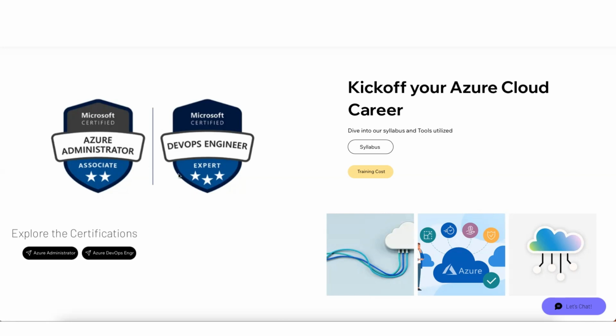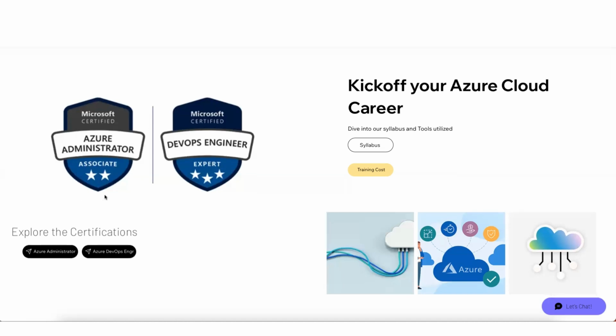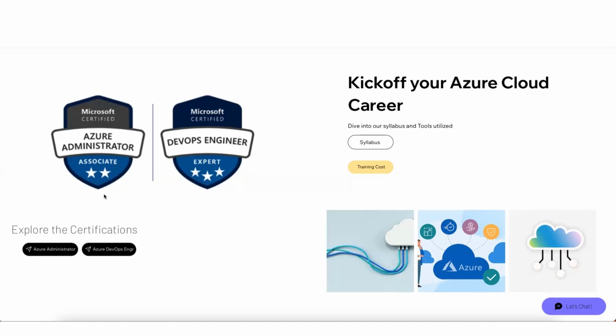We also offer full exam prep practice tests for you to be able to pass your Azure Administrator Associate certification during the course of your training or right after your training. This means you get to leverage tools that can enable you to test yourself to get ready for your certification. And all of these are given to you for free.